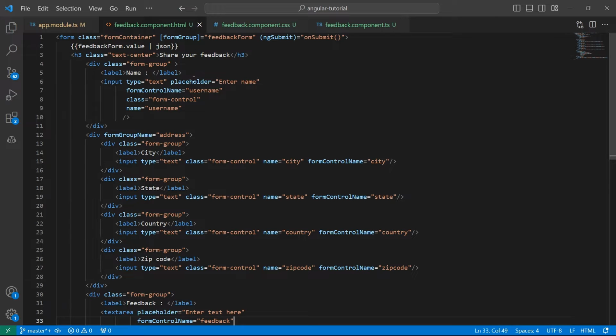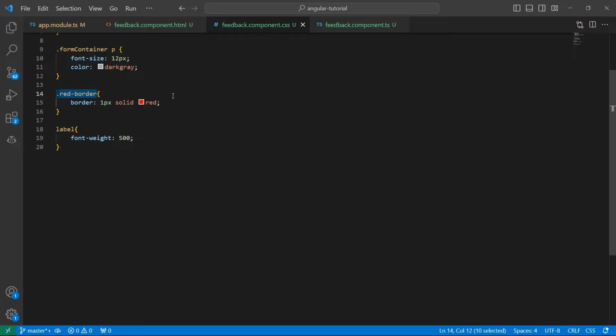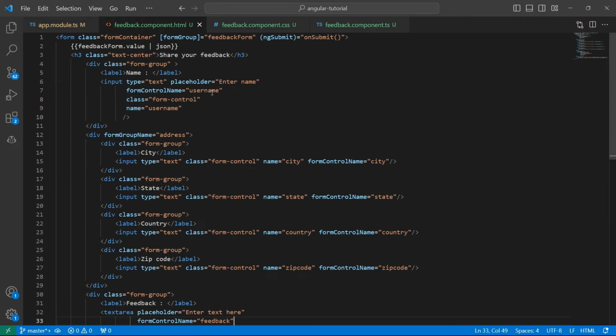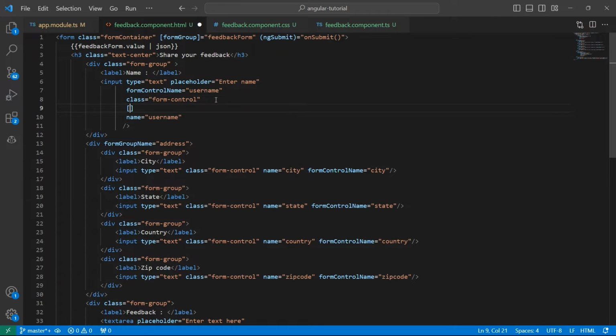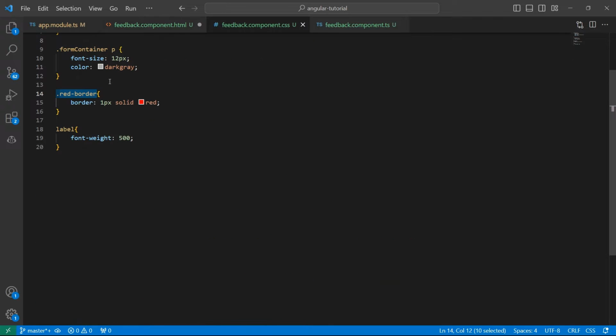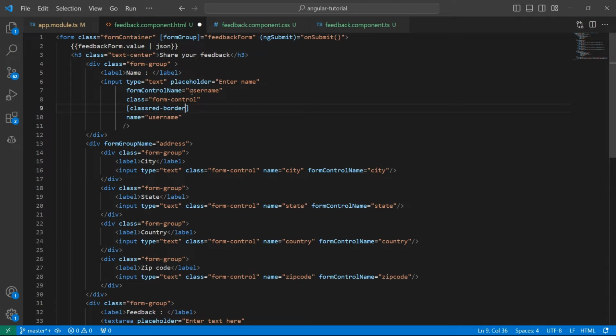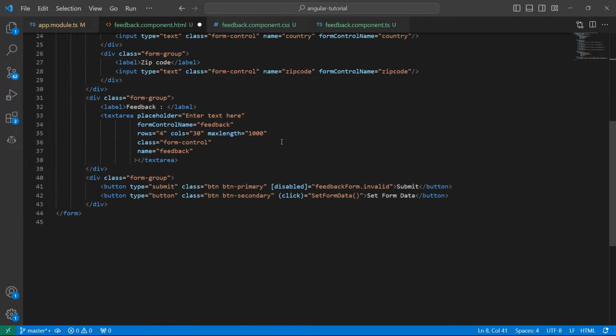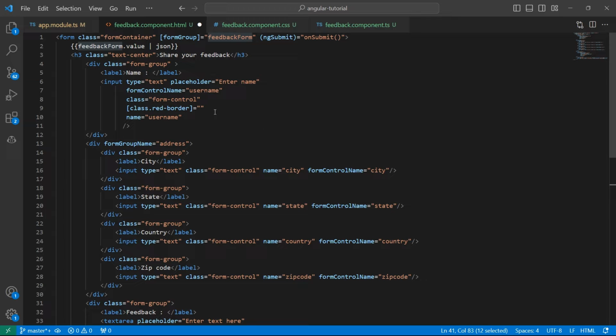Now, if you remember when we used template driven forms, we created a class called red border. I want to make use of this class. So let's go to input, which represents the username, and using class binding, I want to add this class red border. We want this class to be applied only when this input is invalid. We know there is a property called invalid on the feedback form, which will specify whether the whole form is valid or not. But how do we do that for a single control?